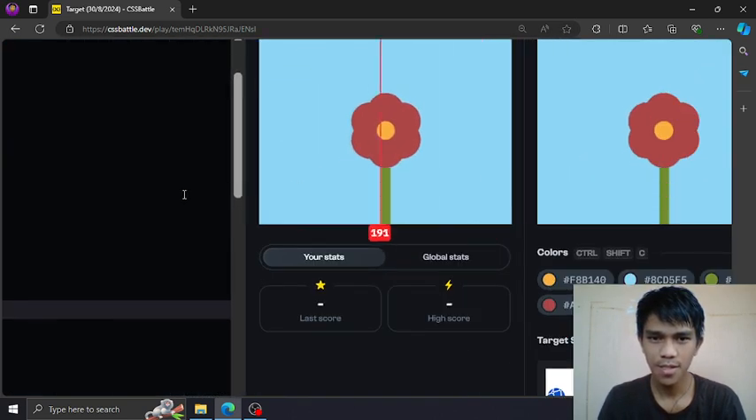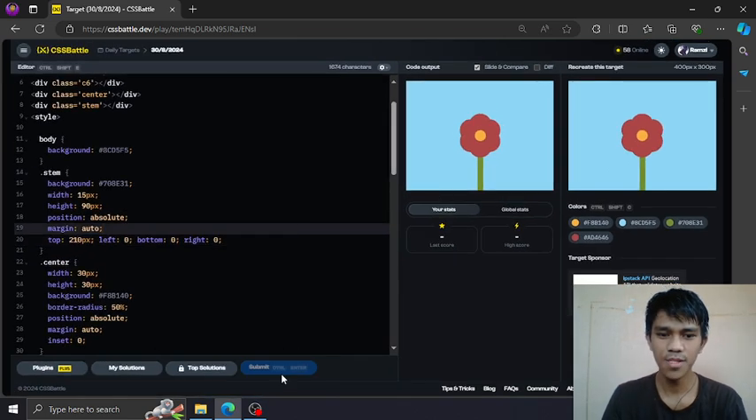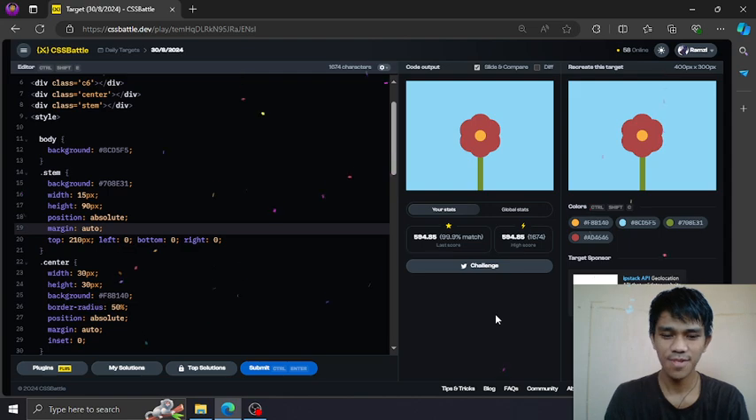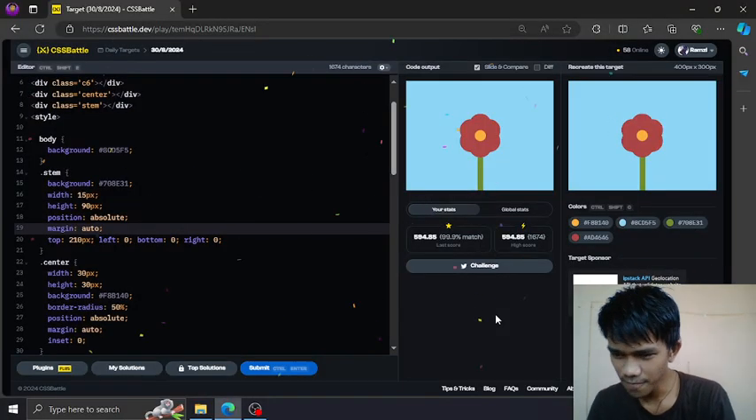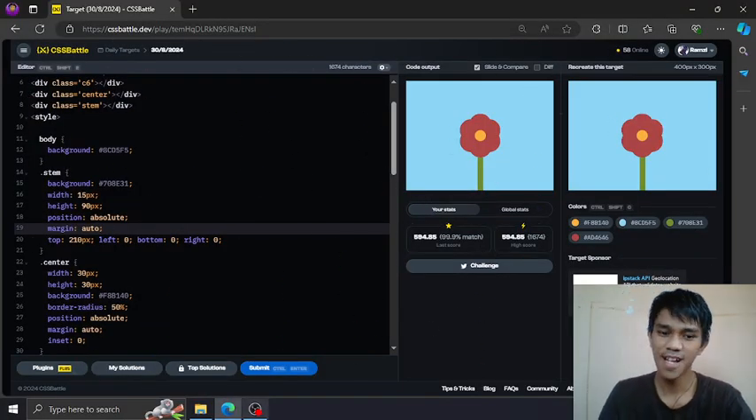You see, it's looking good. So submit. It's moving, but I don't know the position or maybe some outside margin is affecting it or something. But I'll take this.